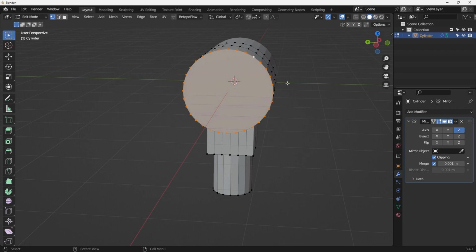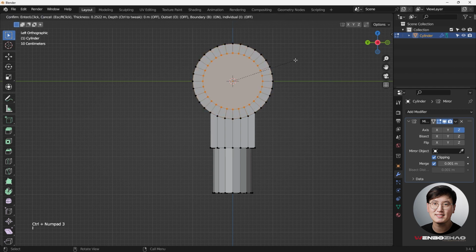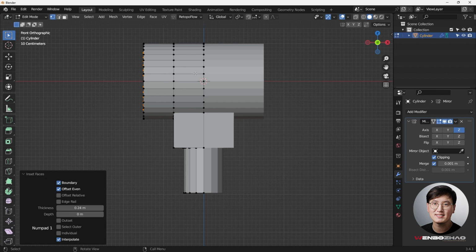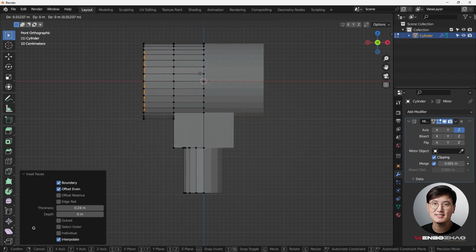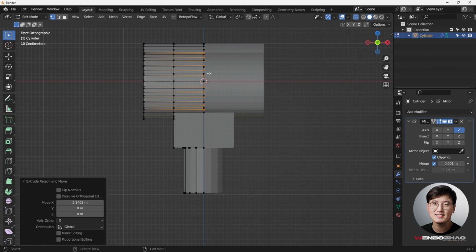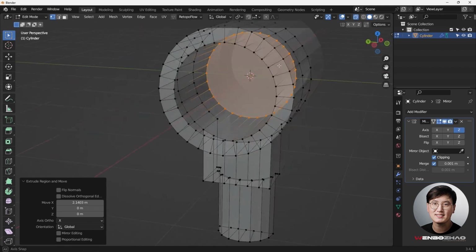Big ngons, select everything here, go to the side view, hit the I key to inset it. This is kind of the thickness that we want to go. Front view, Alt Z, go to the X-ray mode, G, hit E, X to come down here. Because we enabled the clipping, once these two faces come together, they actually connect to each other.